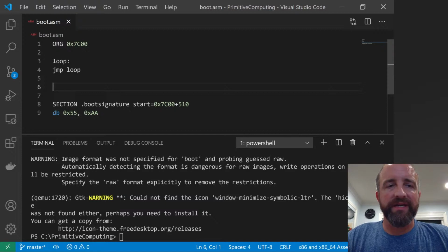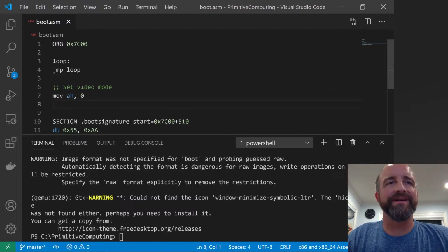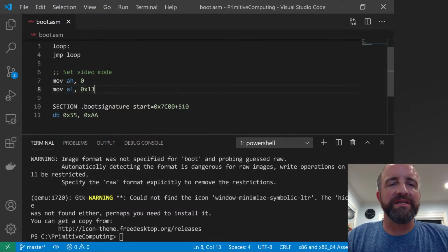So, like I said, we're going to set the video mode. We move 0 into the AH register, because we could also do XOR, which is what I'll probably do other times. But anyway, we move 0 into that, set that to 0, and then move into AL. I'll use the C style syntax for that instead.